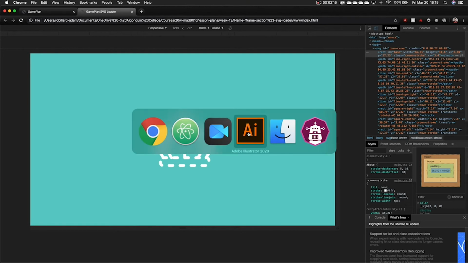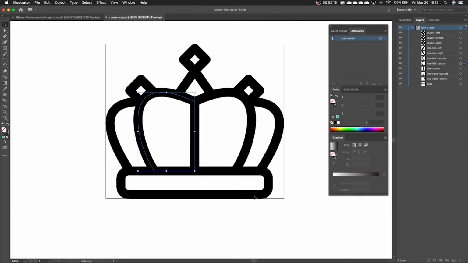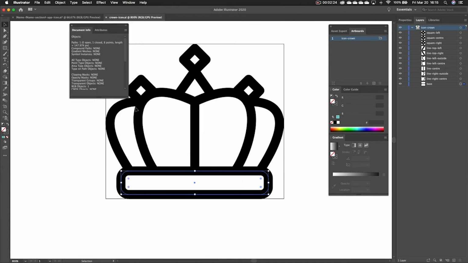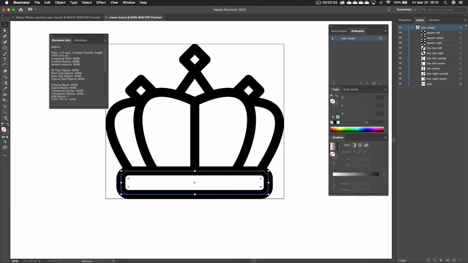We can do that by going to Adobe Illustrator here. I'm going to select my base, then go to the window panel and open the document info. Then I'm going to go into my file here and make sure I'm in objects. If we look here, some of the info we get is paths, and then we get a length of our path. Here this length is 147.974. So that is the length of my path.